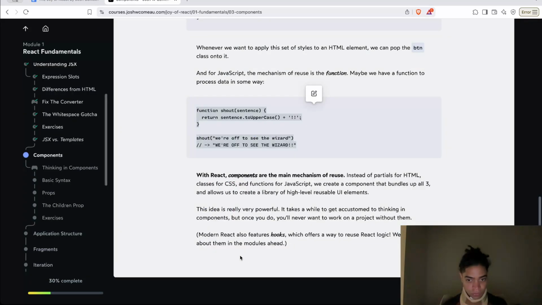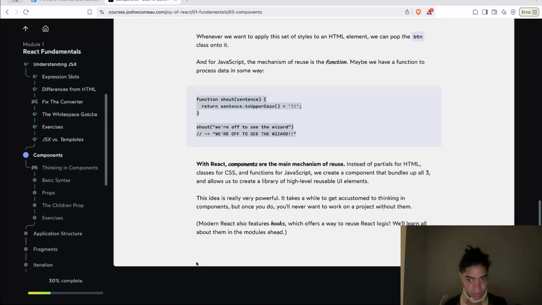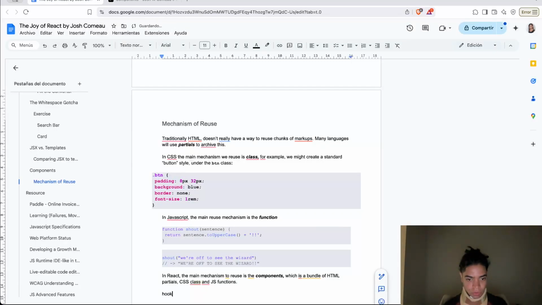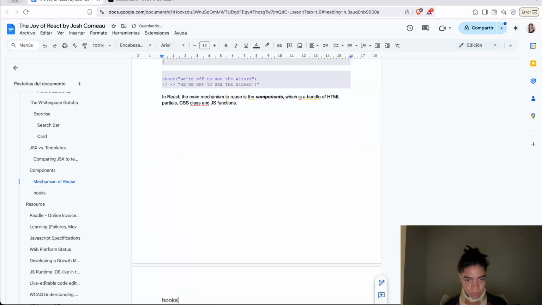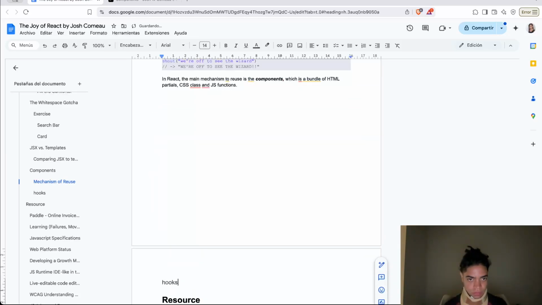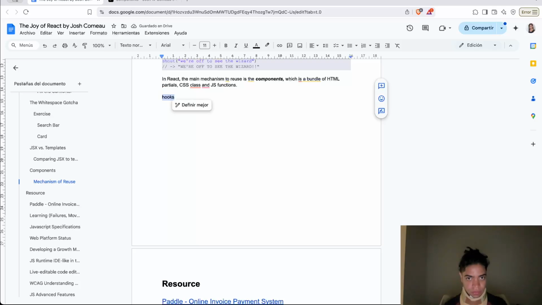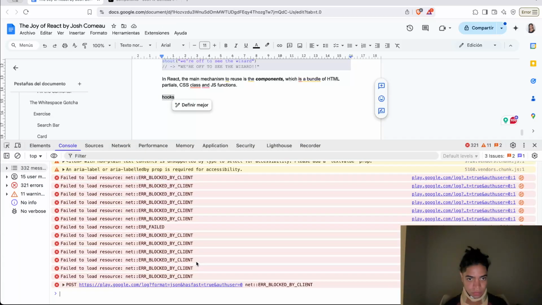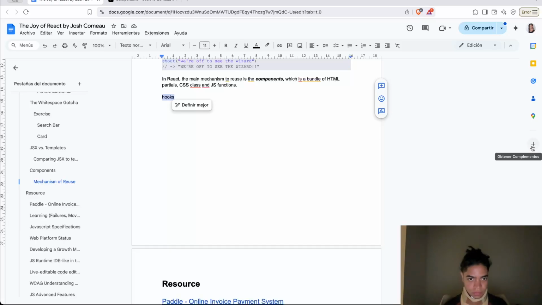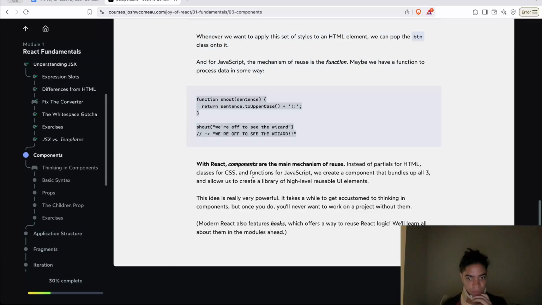It is also important to know that modern React also features hooks, which is the mechanism to reuse React logic here. All right, something that we're going to see that later.